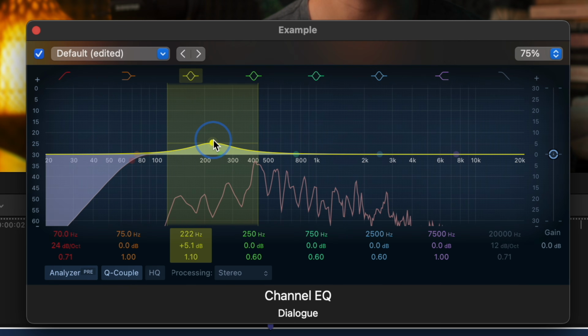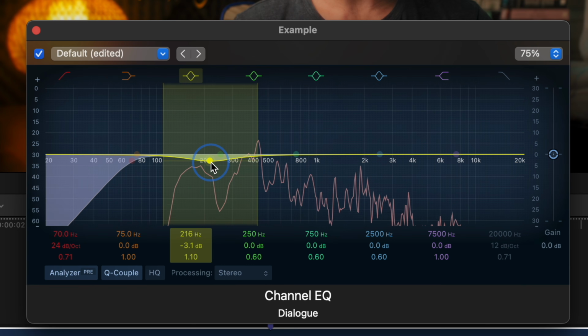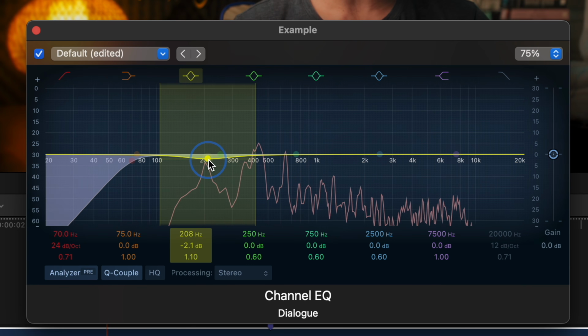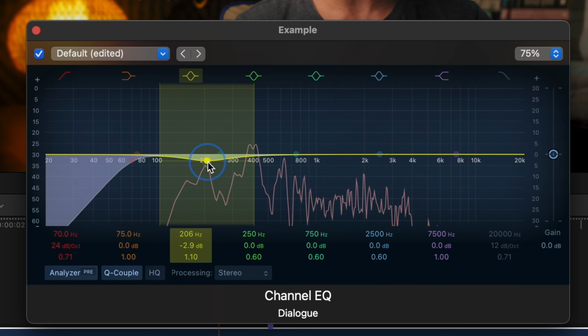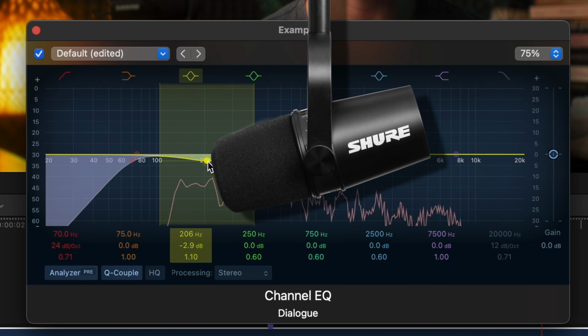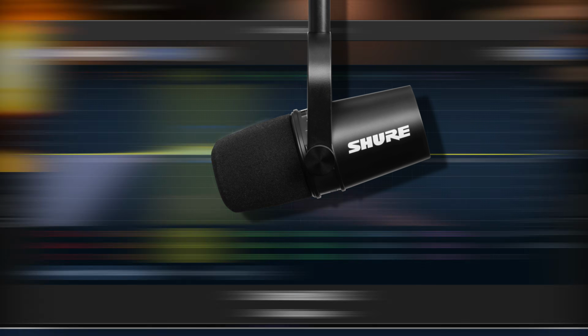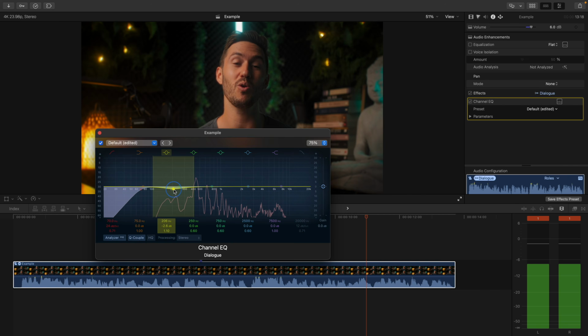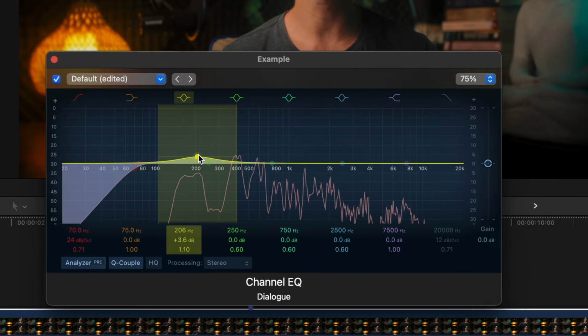Lowering around this region makes your voice sound nasally. However, it can be useful if your microphone produces a very bassy sound. So for example, my voiceover microphone, the one you're hearing right now, already adds a lot of bass. And because I have it so close to my mouth, that makes the bassy sound even more pronounced. So I usually cut this frequency range a bit. But with a shot like this and with this shotgun mic, I usually boost this frequency.